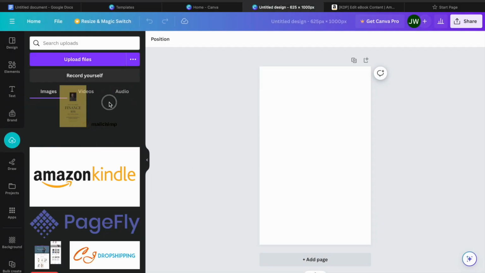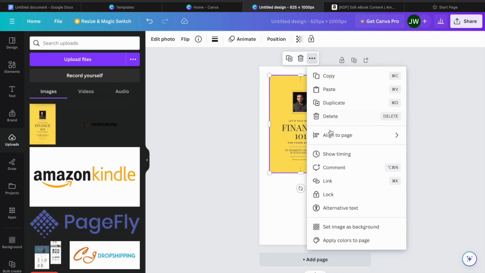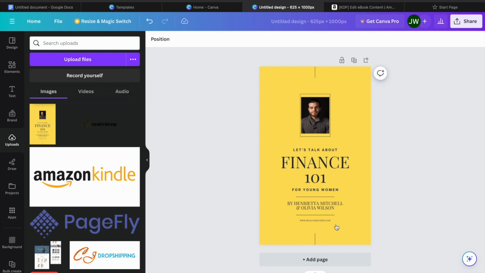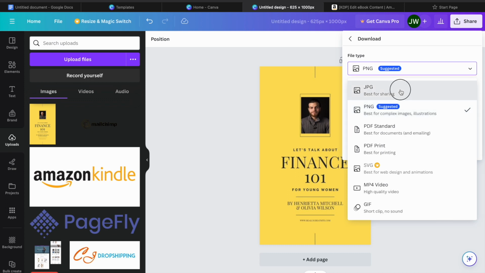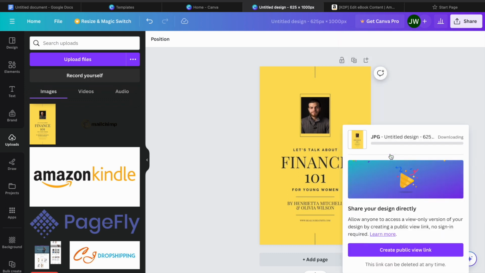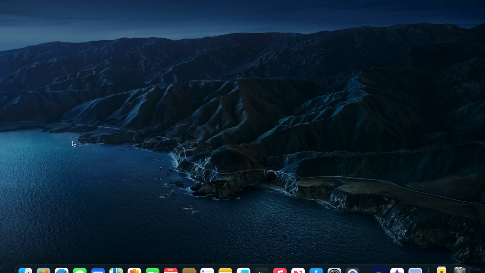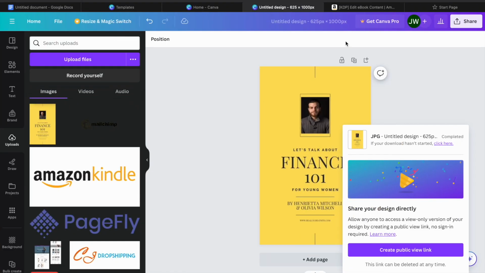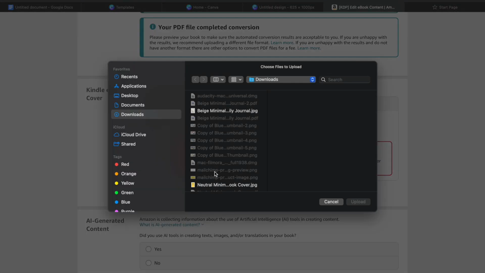So let me do that real quick. You can see it right there. Then I'll simply tap on the three dots and tap on set image as background. Then I'm going to tap on share once more, tap on download, select JPG, and download it. Once it has been downloaded, as you can see right here, again we're going to go back onto Amazon KDP. Then we're going to tap on upload your cover, search for the cover once more, and add it.